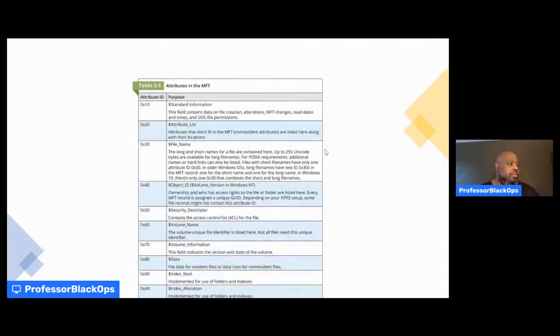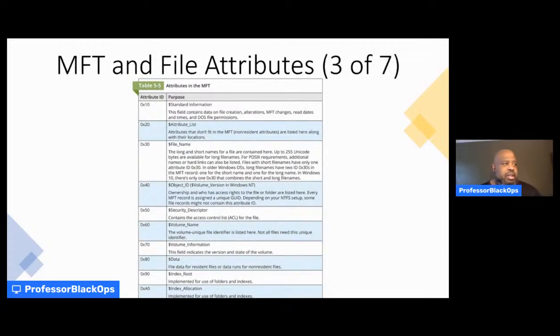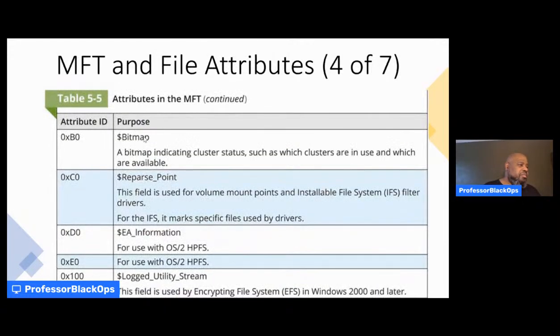So that's it. I need to make this bigger. It tells you where those are located on the sector: standard information, attribute list, file name, object ID, once again security descriptor, volume name, volume information, index root, and index allocation. The security descriptor holds the ACLs: read, write, inheritance, who can view it, and who actually owns that object. So that can be changed.